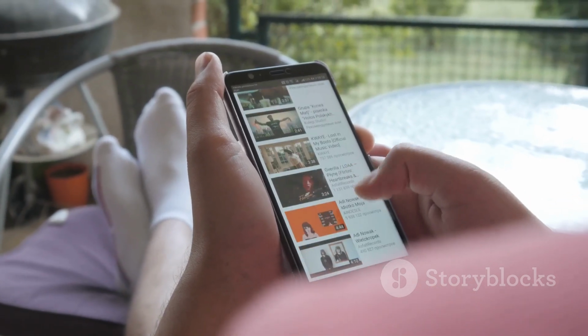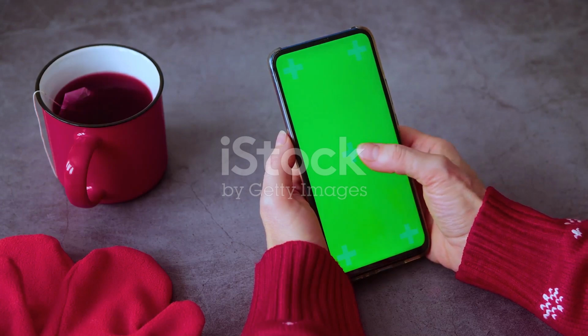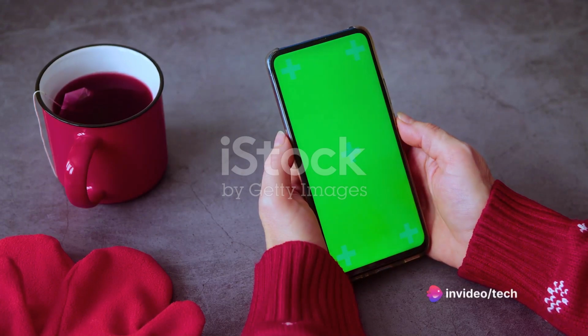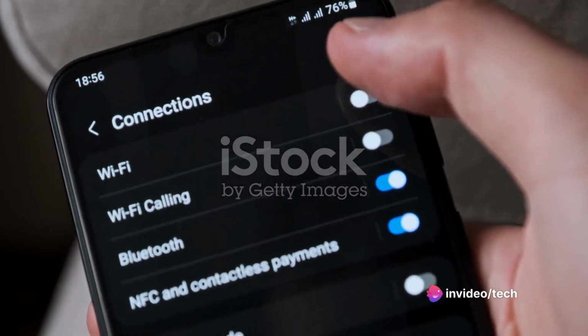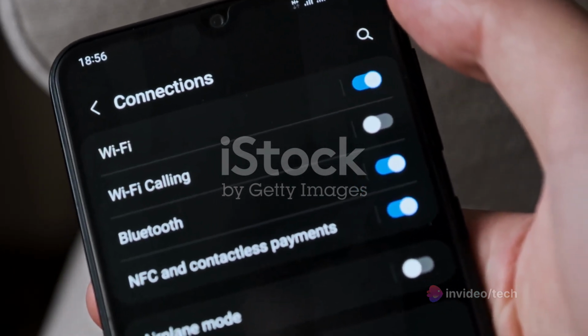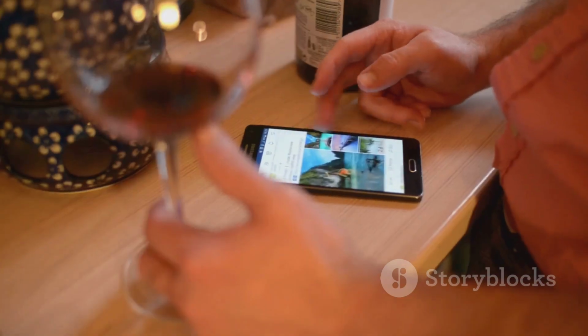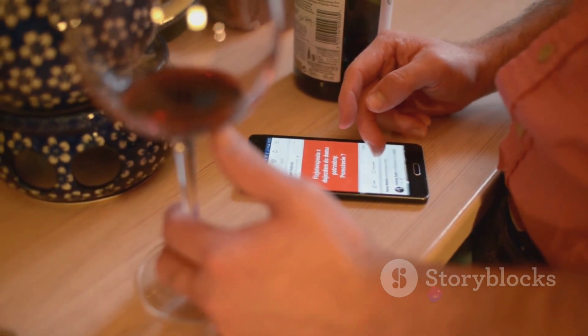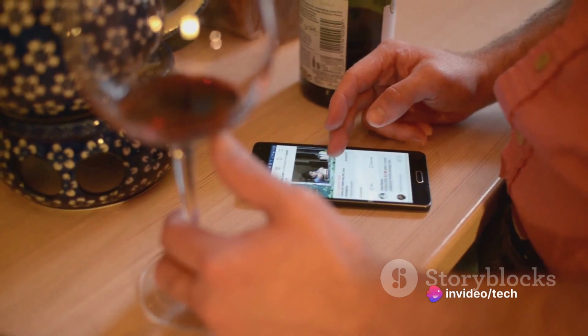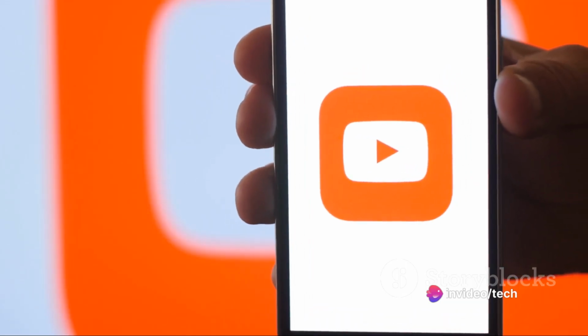Let's do a quick recap. We've explored two distinct ways to block those pesky ads that interrupt your favorite YouTube content. The first method is a DNS server. It's like a gatekeeper, filtering out unwanted ad traffic before it reaches your device. All you need to do is adjust your Wi-Fi settings, and voila, you've got a smoother, ad-free experience.